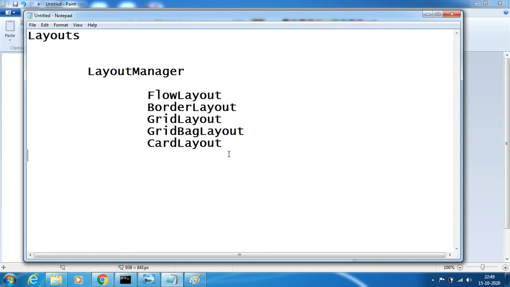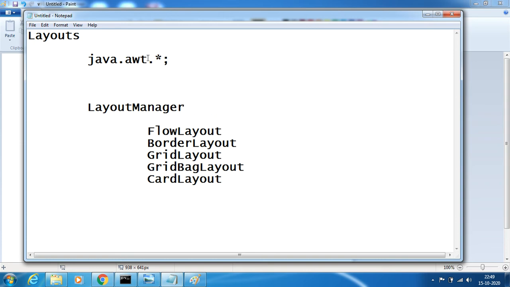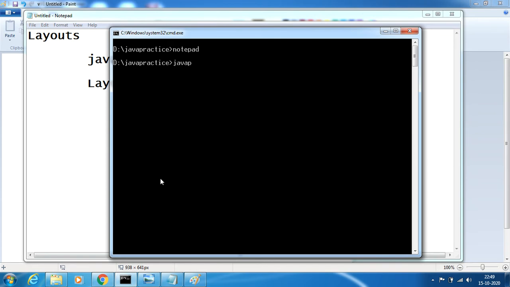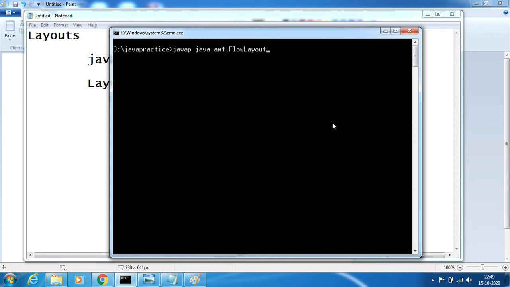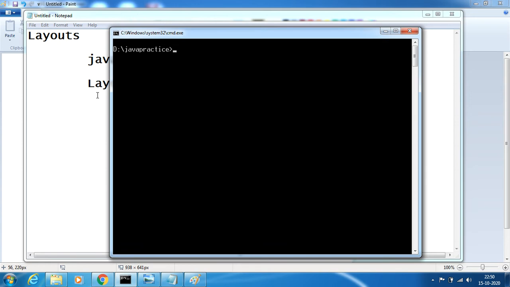All these layouts come with a package. We already have an idea about that, the java.awt.* package. And all these classes are child classes of a class called LayoutManager. If you want to check that, just see javap java.awt.FlowLayout, and see that FlowLayout is a child class of LayoutManager. In the same manner, I can look for other things, say BorderLayout. Of course, all layouts are subclasses of LayoutManager. Hence, straight away we go with simple examples to understand what all the layouts are about.